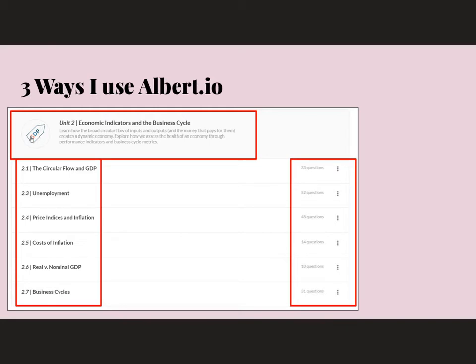So if I'm looking for a question on any one of these topics on the left, I have easy access and I can see just how many questions there are in each section from which to pull, as well as it's organized by the unit of instruction as the AP curriculum has designed and put together for us teachers.